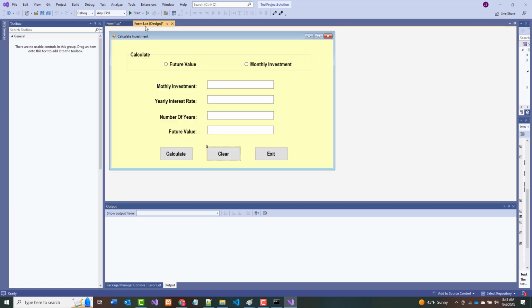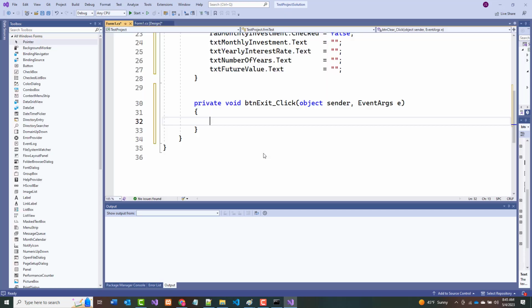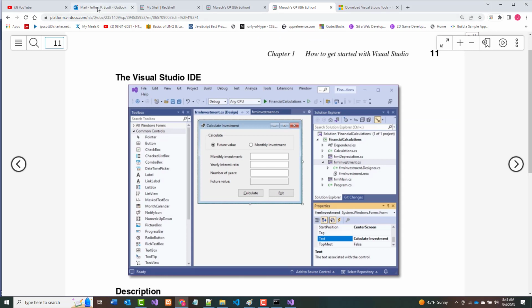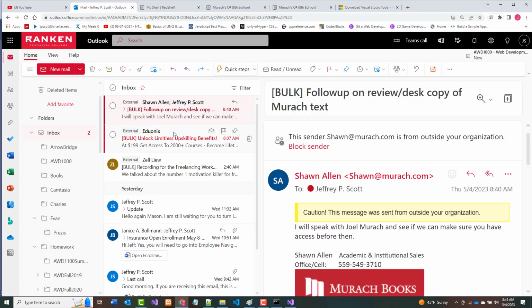Let's do the next button that's in here. All right, and I'm going to cheat, and I'm going to grab some code that I always give students, so you will get it. You will get it. All right.